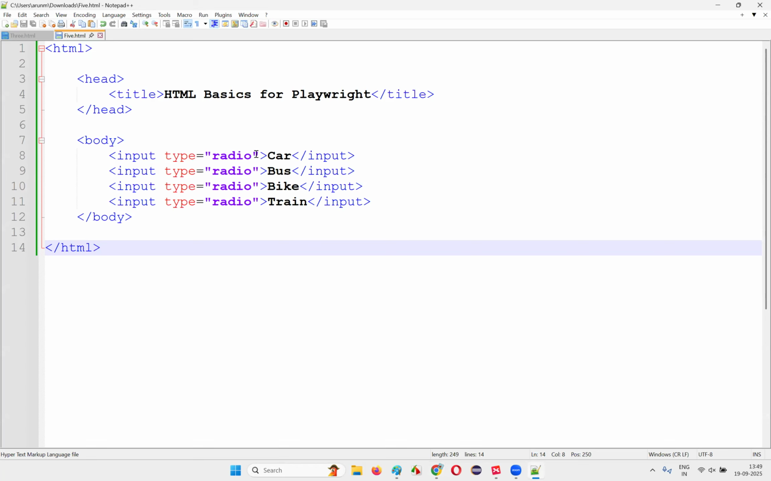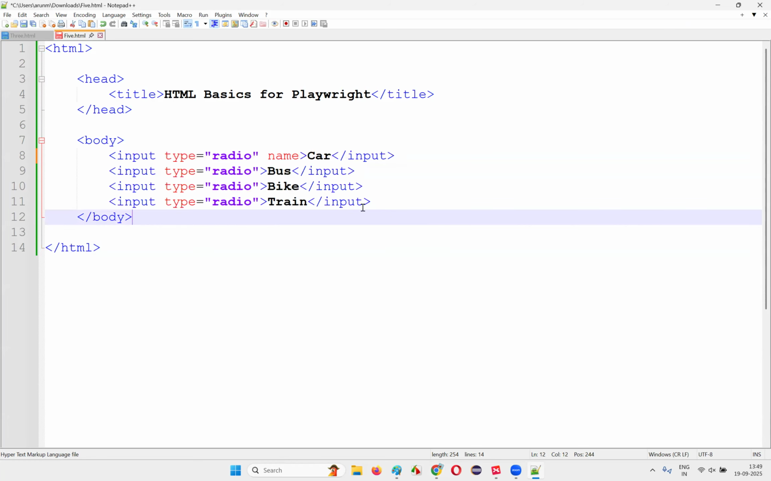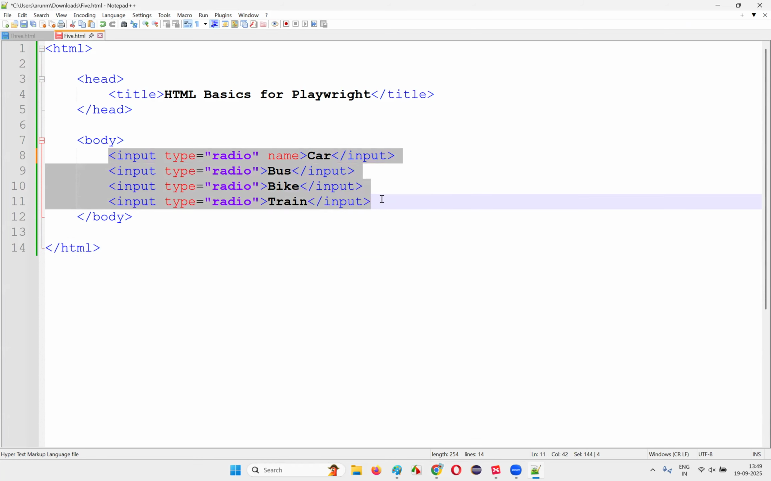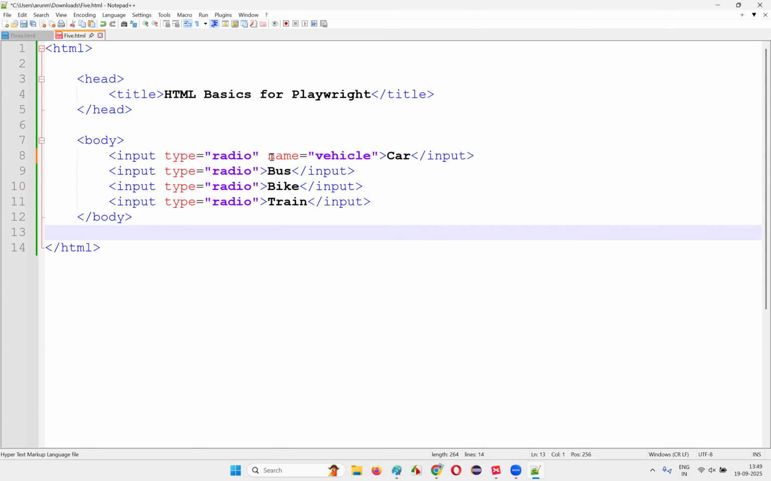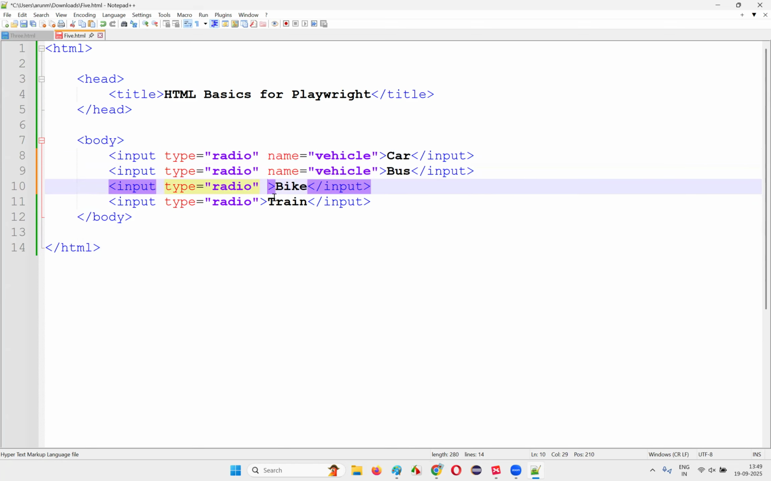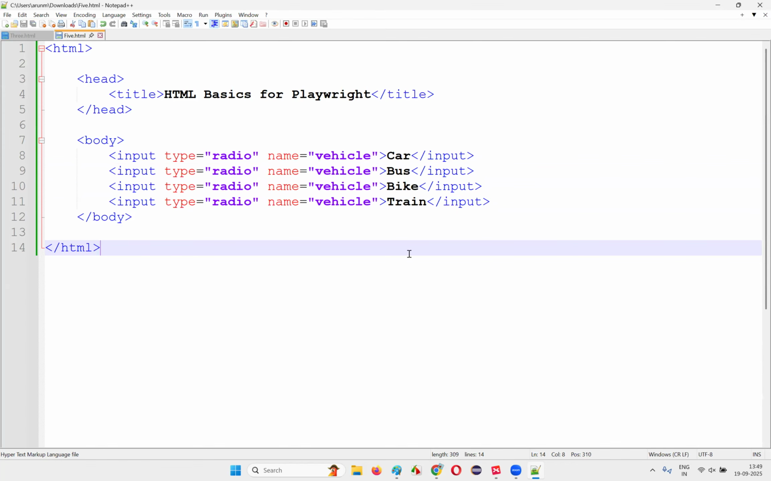Further, guys, we can use the name attribute to group all these radio buttons, just informing the HTML page or browser to understand that all these radio buttons fall into a single section, are part of the same thing. Then name, vehicle or something you give. The same name you give for bus, the same name for bike, the same name for train. Now save this.